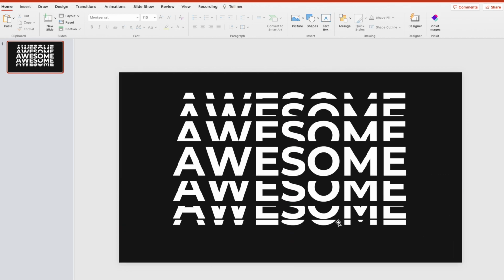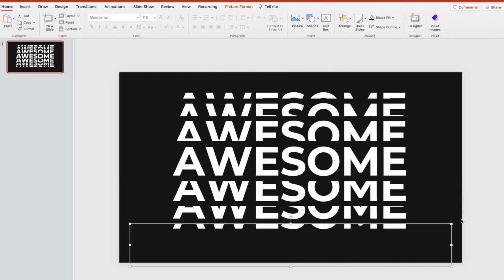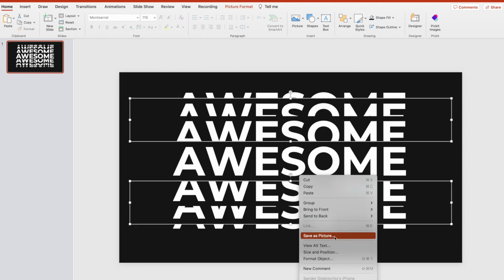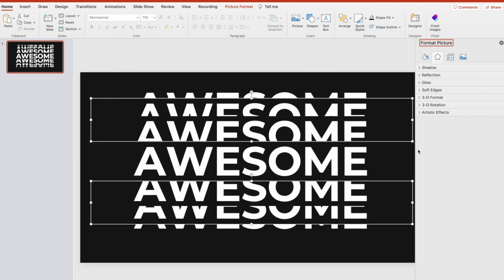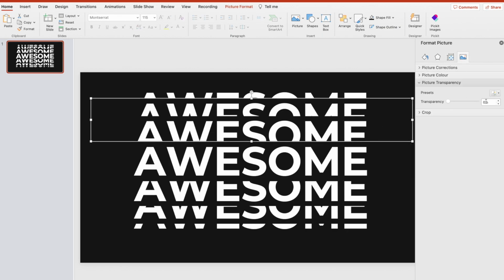And there we have it. And then to the bottom. Now we're going to select the layers, right click, Format Object, Picture, Picture Transparency. You have to select them one by one. And put the transparency to about 50%.